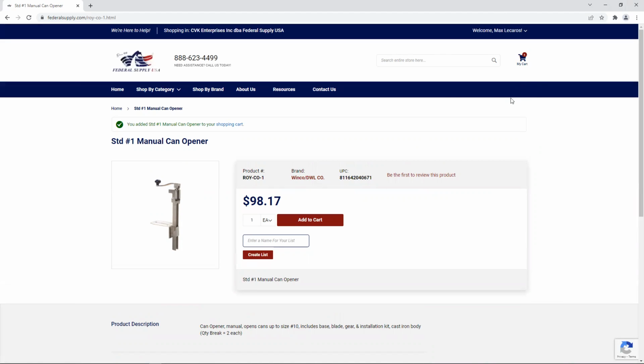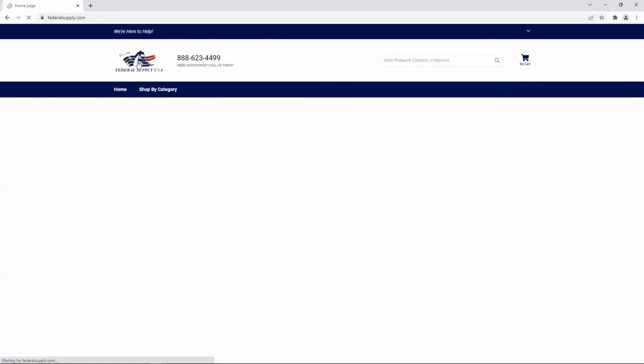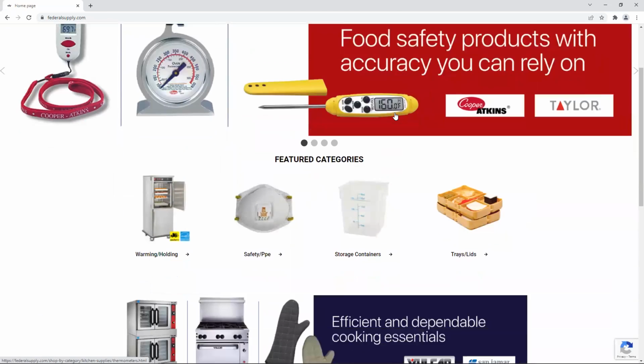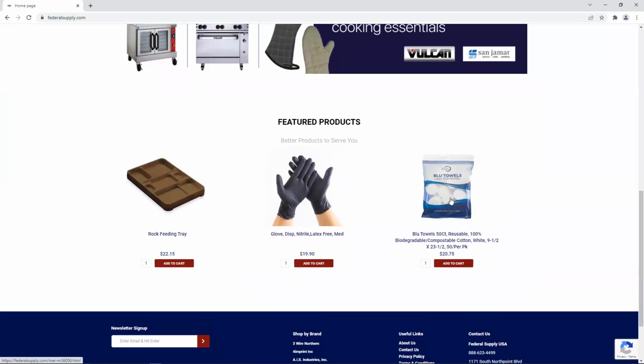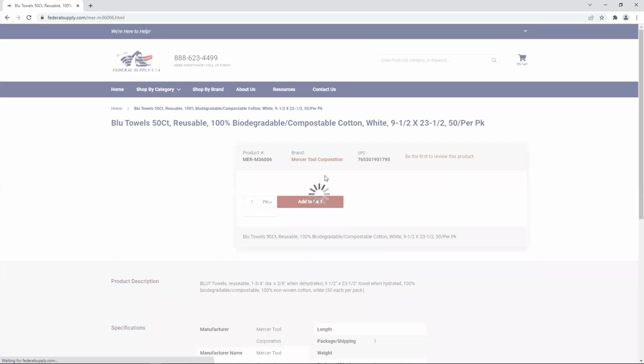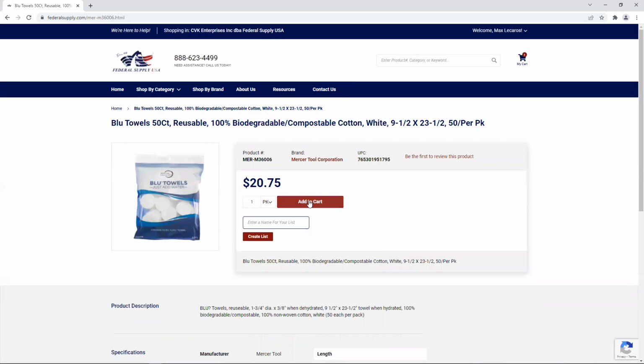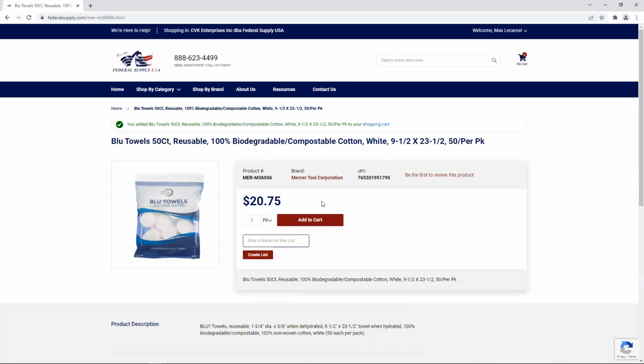Of course, when you're shopping, someone on your team will always come up to you and say, hey, don't forget that we need something else. So in this scenario, let's say someone says, hey, we need towels. And you remember that on the home page, if you click on the logo, at the very bottom in the featured products, you can see that we have these new towels that you just add water to. They're little pucks that expand to 9.5 by 23.5. So let's add these to cart. Just like that, I added those.